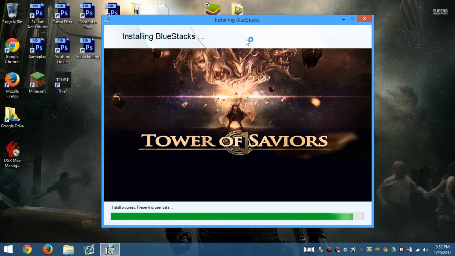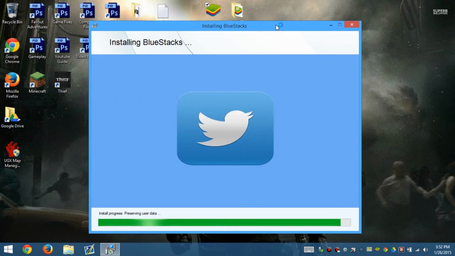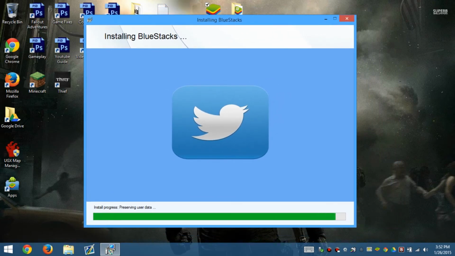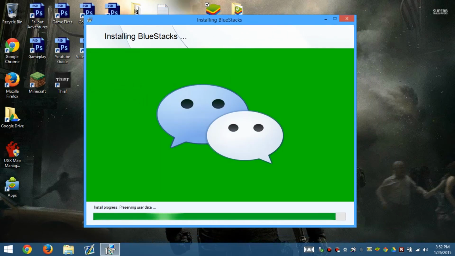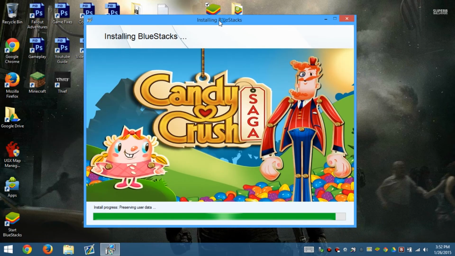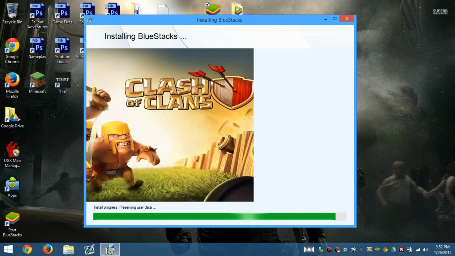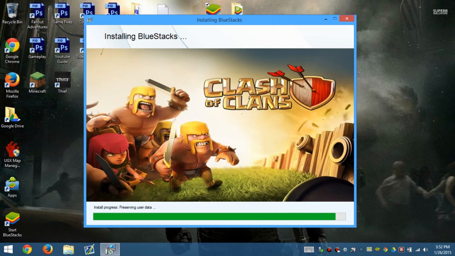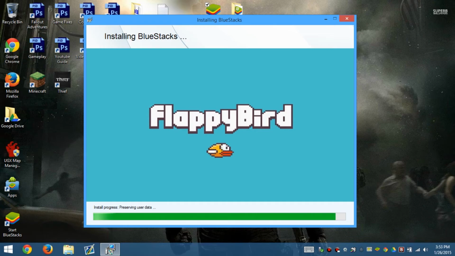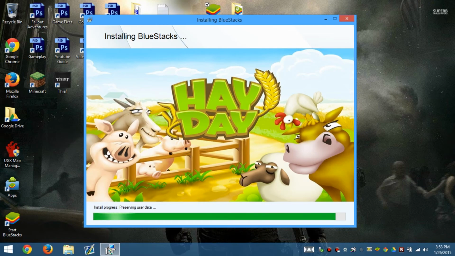I'm just saying that because this is still going. So yes, BlueStacks works for touchscreen computers, tablets, and such. So if you have a tablet or a touchscreen and you want to turn your computer into an Android, this is probably the best way to do it. But anyways, as you can see, it's installing BlueStacks.